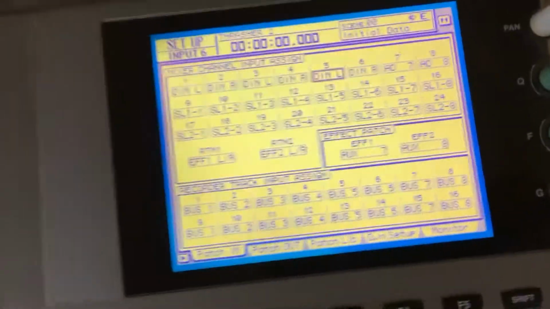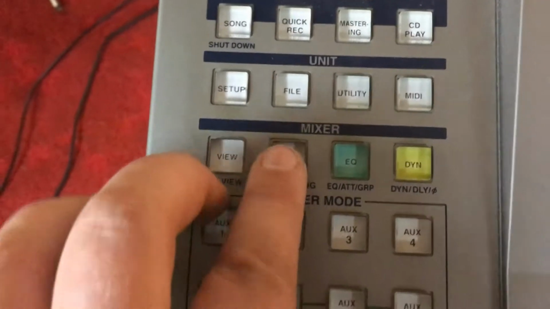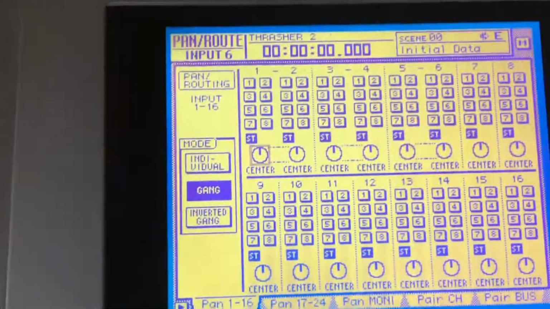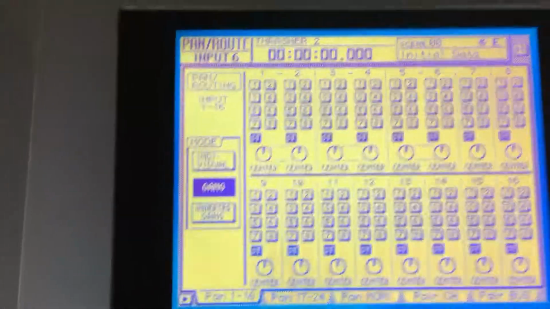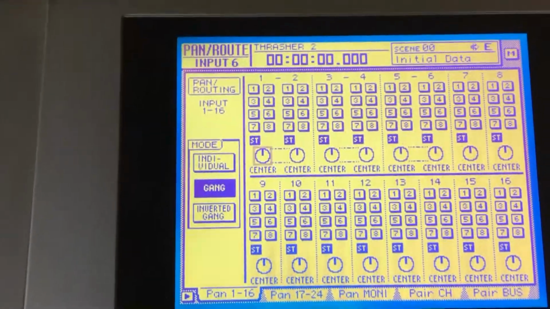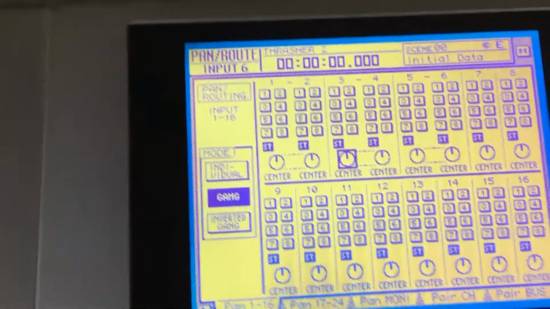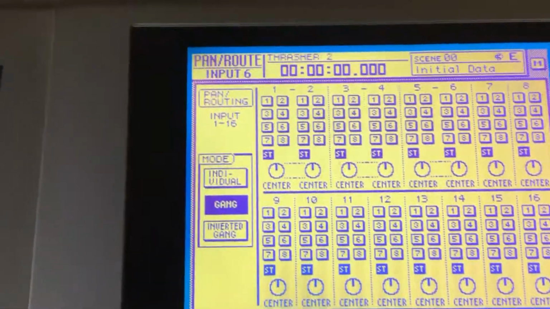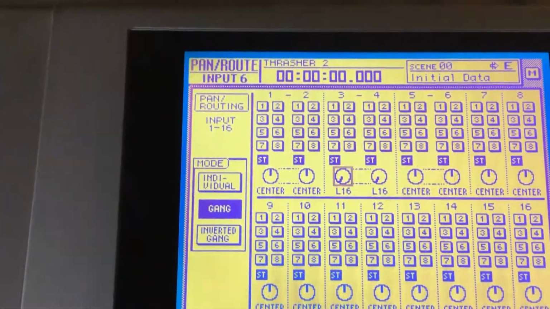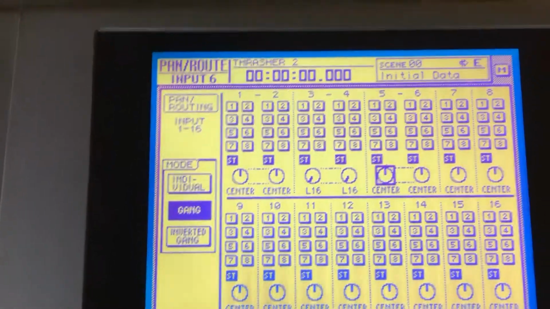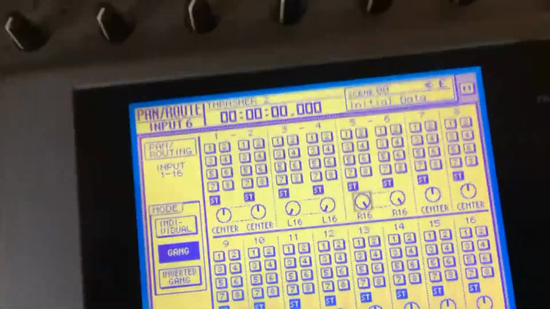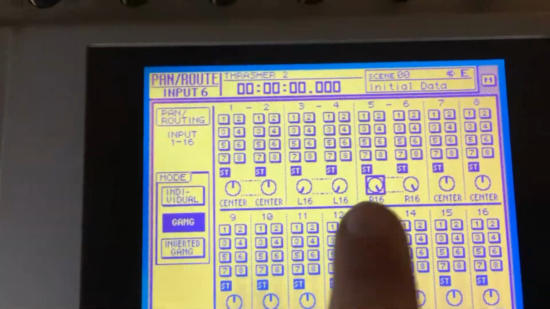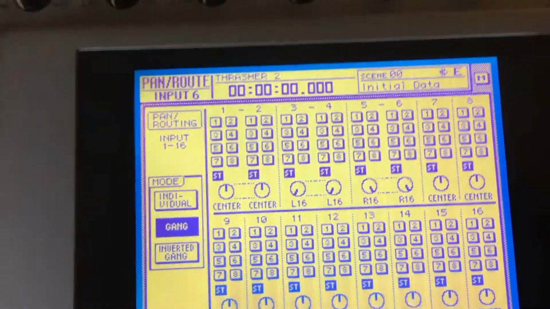Alright, now with that done, we're going to go over to the pan menu, and then we're going to make sure we're on pan 1 through 16, which we are. Alright, and we're also set up on gang just for simplicity. We are going to keep channels 1 and 2 dead center like that with the stereo bus on, and then we're going to make channels 3 and 4 the far left side of our side component. And we're going to make 5 and 6 the far right side of our side components. So in the stereo situation, here's mid, and there's left, right sides, both sides.